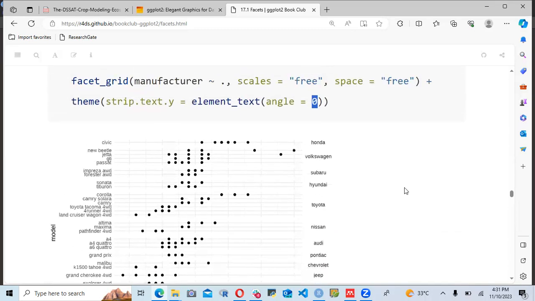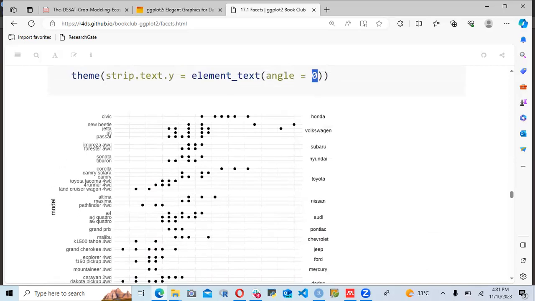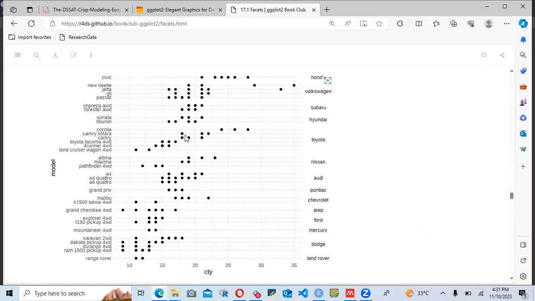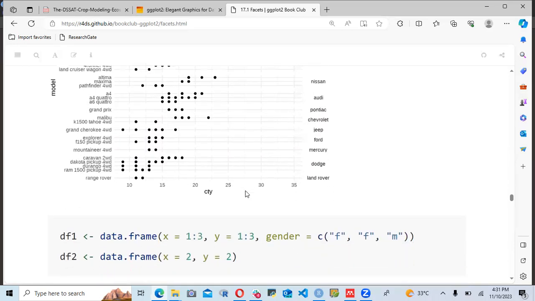So when we do this, we are going to see these plots, which show the model. We also see the cylinder type. We can also see this plot, which shows Civic and Honda are always at the top, while Range Rover and Land Rover are at the bottom.